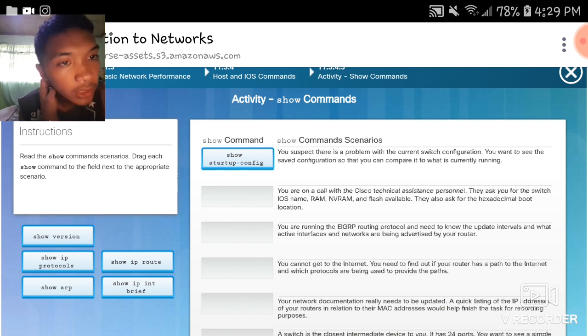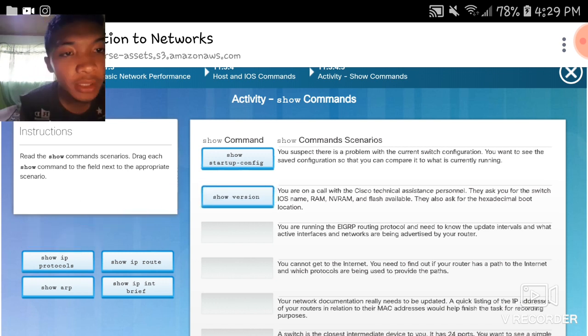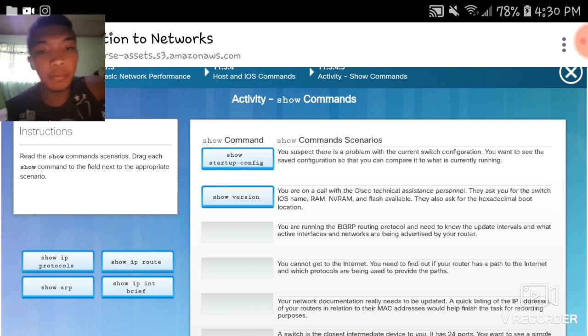You are on call with the Cisco technical assistance personnel. They ask you for the switch IOS name, RAM and NVRAM, and the flash available. They also ask for the hexadecimal boot location. I think it's show version. You are running the EIGRP routing protocol and need to know the update intervals and what active interfaces and networks are being advertised by your router. It is show ip protocols.